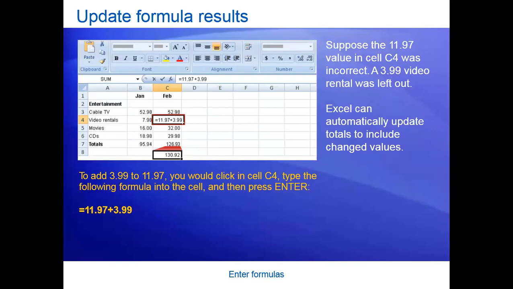Suppose the 11.97 value in cell C4, yan. Value C4, yan, was incorrect. A 3.99 video rental was left out. Yan. Excel can automatically update totals to include changed values. Yan. Once na nag-change kayo ng values dito, yung sa may total, kumbaga, mapapalitan din automatically. Okay?